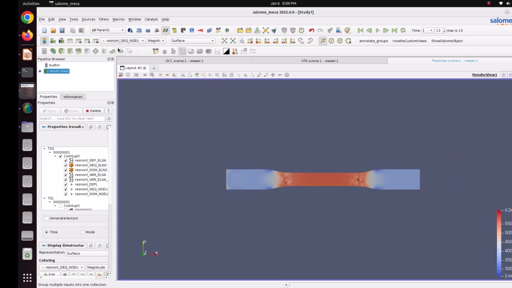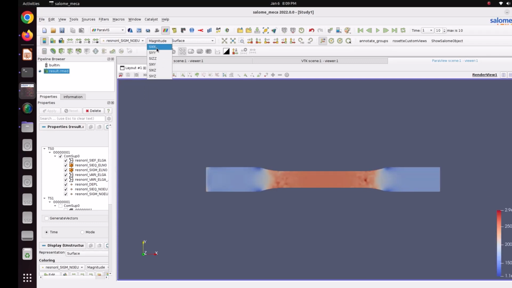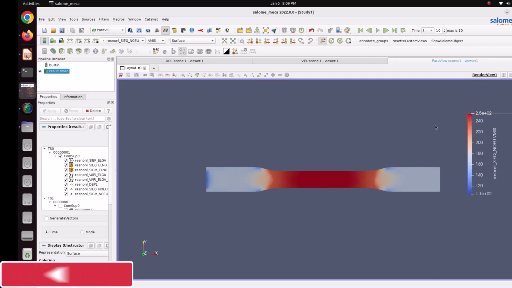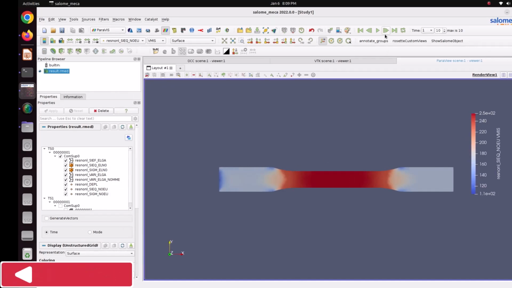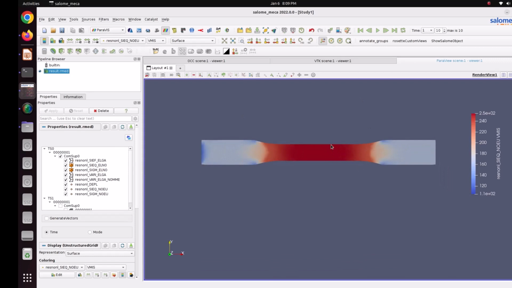Now we can check the stress value. So this one is the von Mises stress. The von Mises stress is reaching the value of 250 megapascal. The maximum is getting here. Similarly, we can check sigma xx also. So von Mises is getting 250 megapascal here. Slowly you can see the load will apply. So this is the way we have solved.